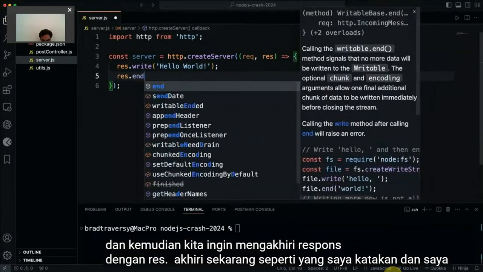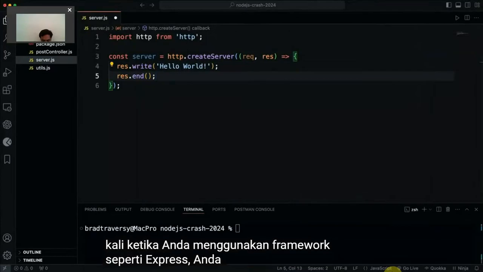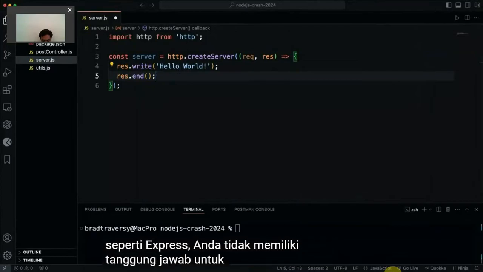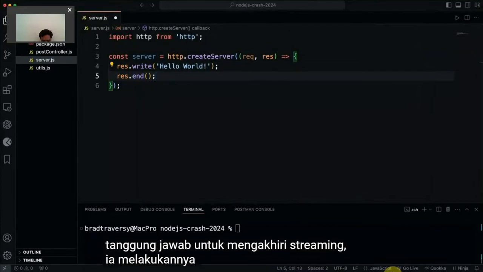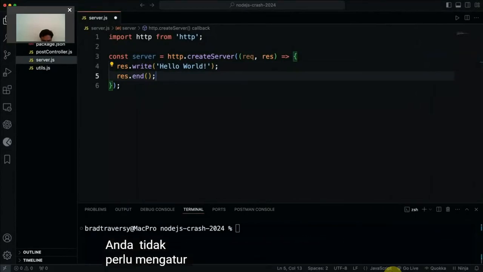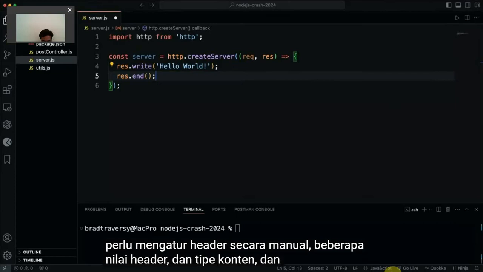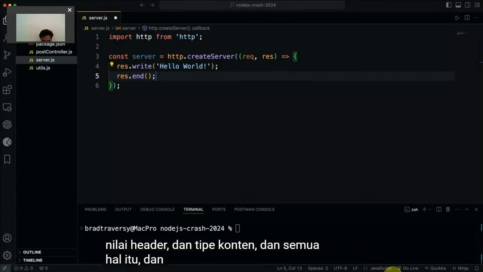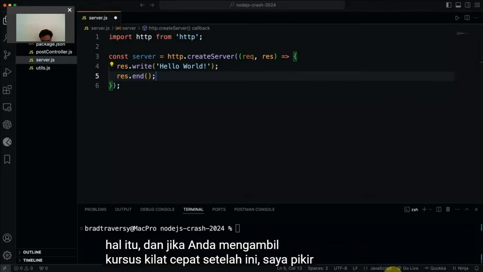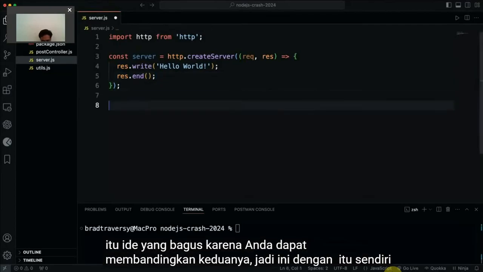Now, like I said, and I'm probably going to say this a bunch more times, when you're using a framework like Express, you don't have a responsibility to end the stream. It does it automatically, all right? Just like you don't have to manually set some header values and the content type and all that stuff. And if you take the Express crash course after this, I think that's a good idea because you can kind of compare the two.